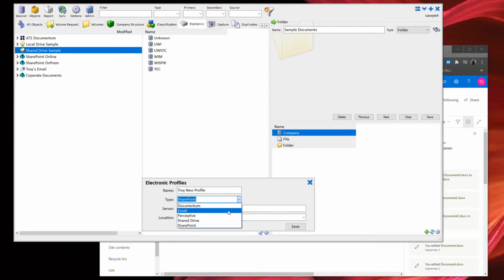We can always hook onto our email as well. So if I select email, note that whenever you're connecting to one of these, you will get prompted to log in if a login is required. I've already connected to the SharePoint site and my email here, so I won't be getting the prompt. But just note, if one is required, you will get the prompt. And we'll do an email.